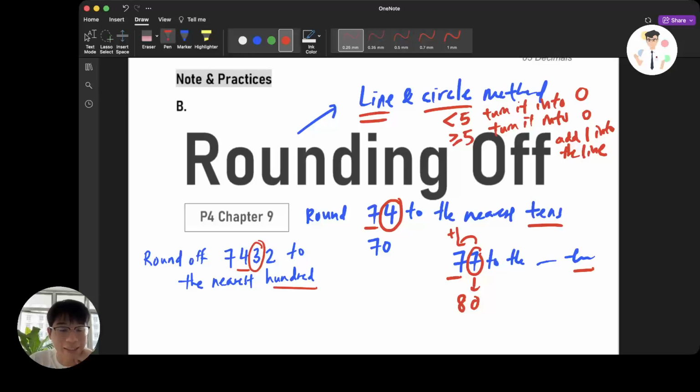Now we need to assess the one in the circle. Is this less than 5 or more than 5? We know that this is less than 5. So this will turn into 0. And of course, whatever is behind also needs to turn into 0. Now, my question is, do we need a plus 1 here? We do not need, because it's less than 5. So the answer will be 7400. Okay, so now this is what we have for sure learned, and this does not involve decimals. This is something simple.